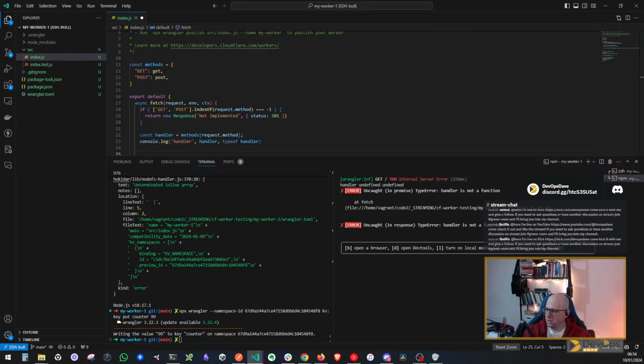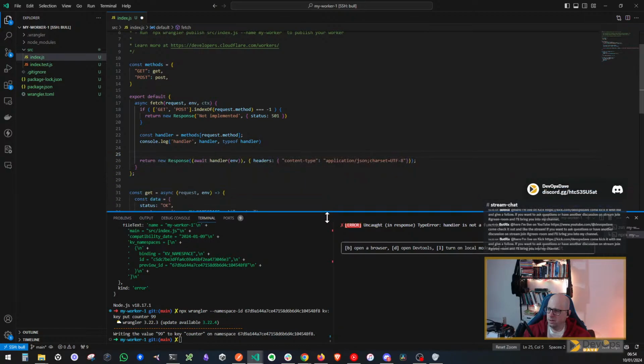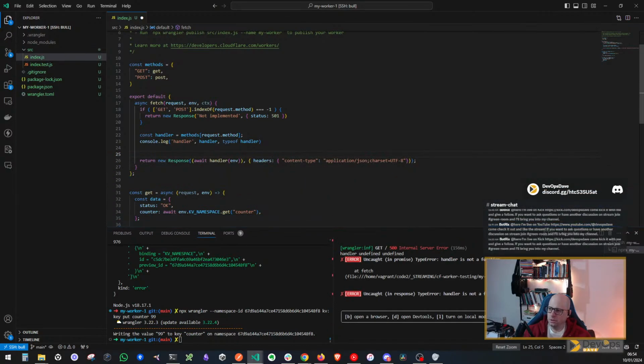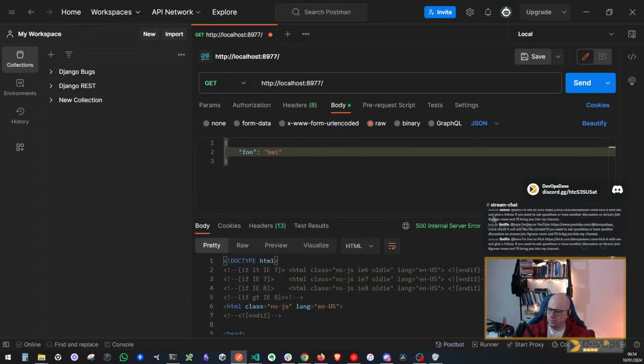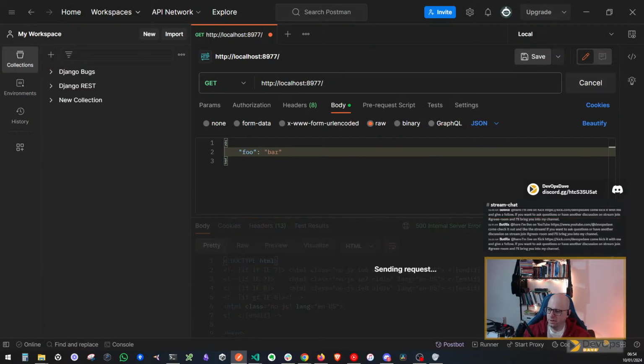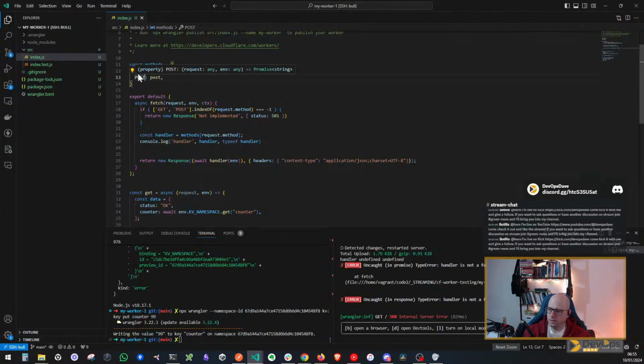Handler is undefined. So handler's undefined. Oh, because the... no, yeah. So, but no, that doesn't work. I need to actually address it like it's the... That's not gonna work. Yeah.